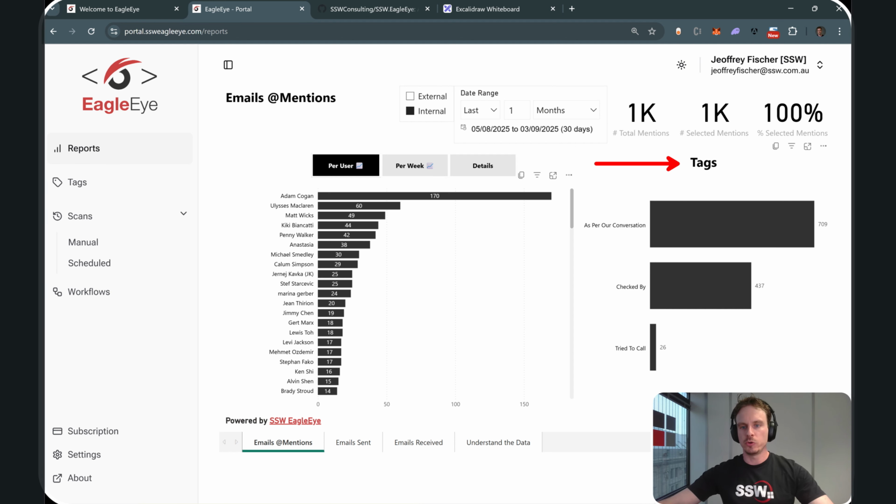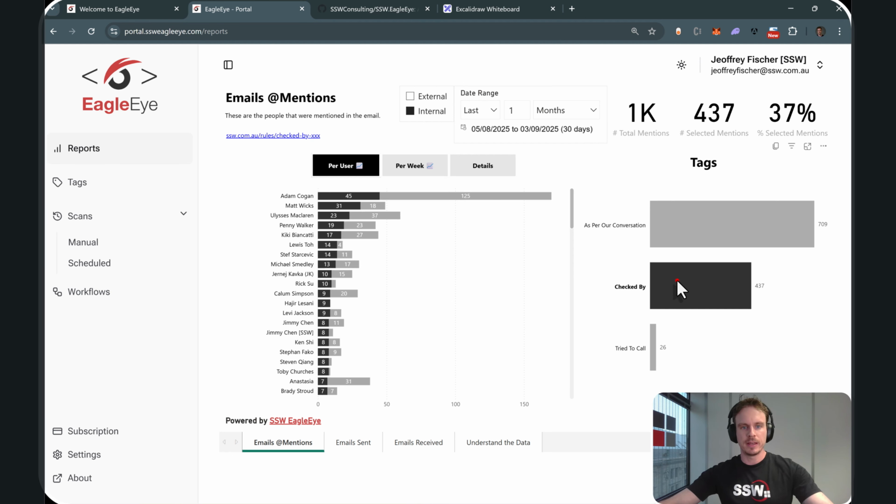For example, at SSW, we love to use the word "check by" to mention that we checked an email. And if I actually click on it, I can see that Adam Kogan here, for example, has checked 45 emails over the last month. Now, this is all really cool, and we thought, why not do similar reports based on GitHub issues, for example, or GitHub repos?